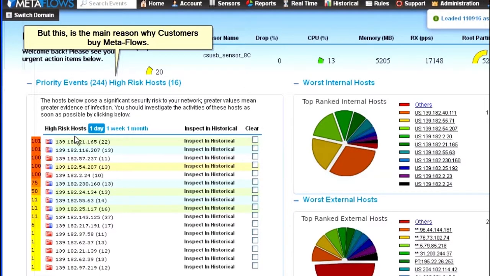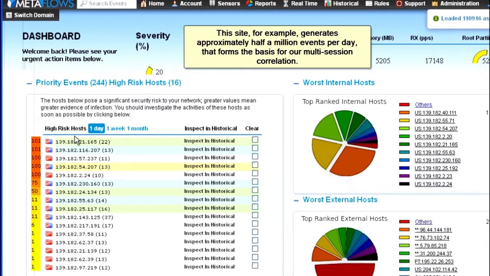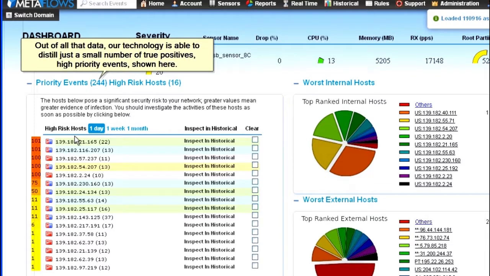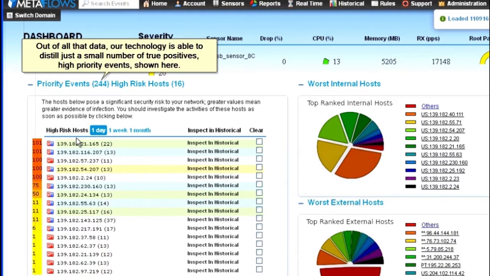But this is the main reason why customers buy MetaFlows. This site generates approximately 500,000 security events per day. Out of all that data, our multi-session IDS technology is able to distill just a small number of high-priority incident reports, shown here. These are most likely true positives that must be taken seriously.